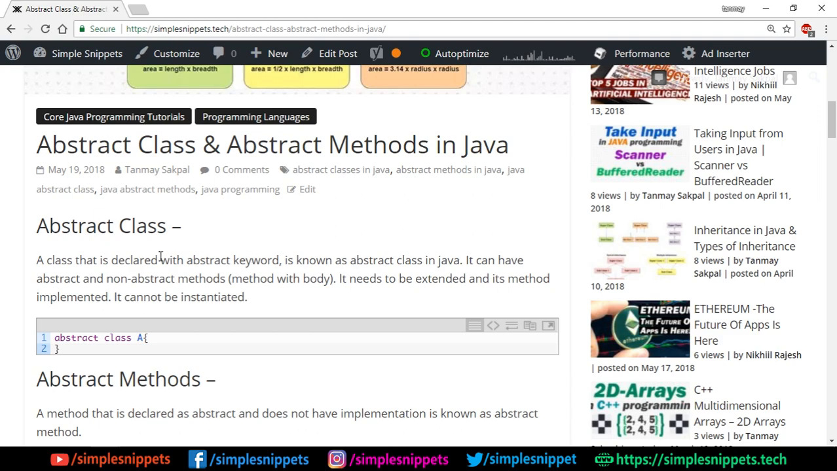We'll talk about this in detail as we move ahead. As I mentioned, a class that is declared with the abstract keyword is known as an abstract class. It can have abstract and non-abstract methods. We'll talk about abstract methods in a minute. It needs to be extended and its methods implemented, so it cannot be instantiated. If you make a class abstract, you cannot create an object directly, because of course it will be incomplete. It might have an abstract method, or the abstract keyword itself makes the class incomplete. So you cannot directly create an object.